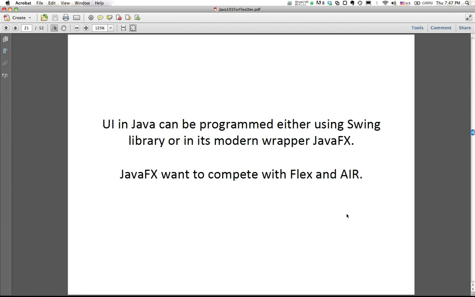I'm not going to be talking about UI because you're a UI guy, so you will be using Flex or AIR to access Java. But if you were a pure Java developer, you would be creating a Java UI. I'm not talking about web. I'm talking about Java UI using the Swing library, which is a pretty rich library for UI components, or the modern wrapper, so to speak, for Swing, called JavaFX. Slides will be available, Randy, so you don't need to worry about it. Of course, slides will be available at the group site.